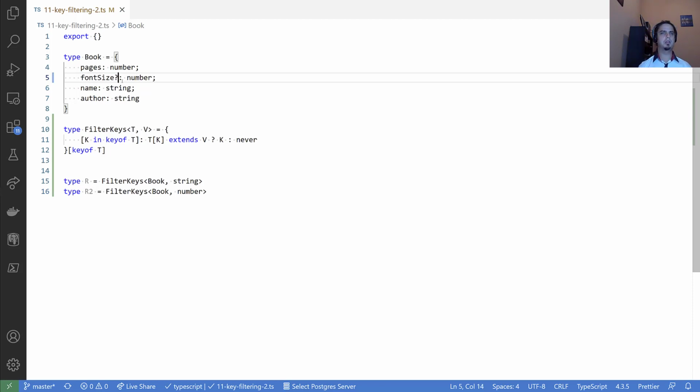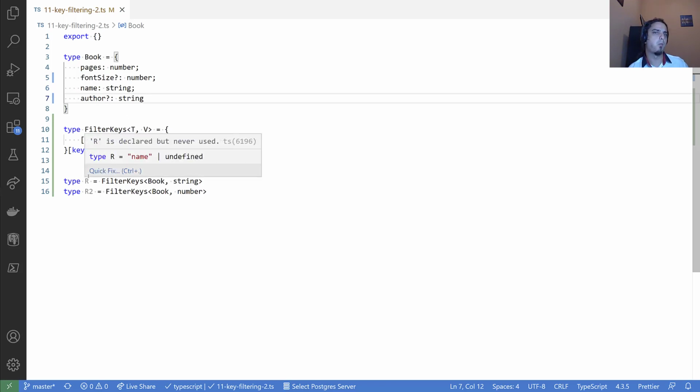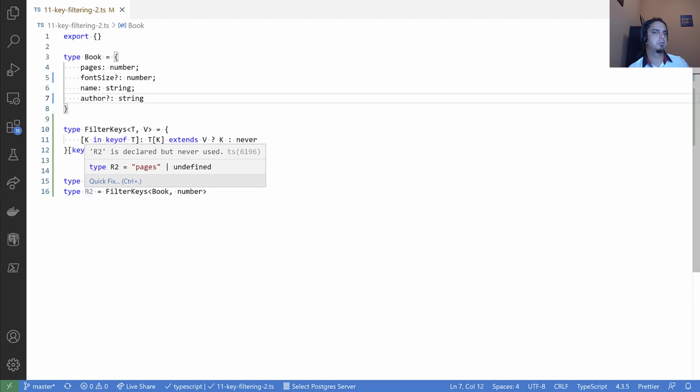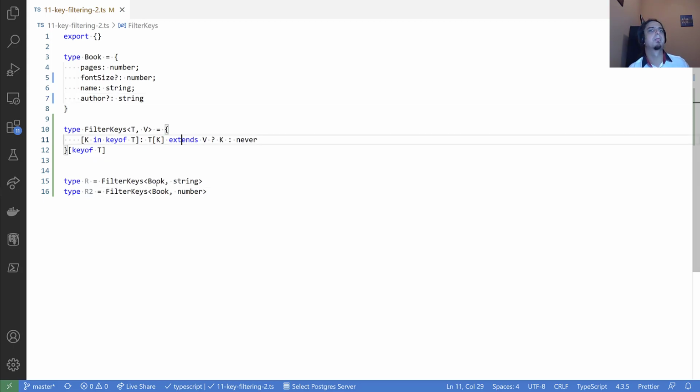Now, let's try to mess this up a little bit. What if we add an optional modifier to some of these properties? And we see here an interesting thing, namely that both pages and that those properties have actually been removed from the type. Why is that?